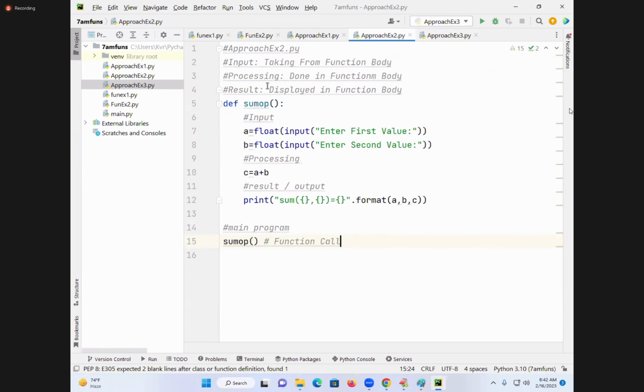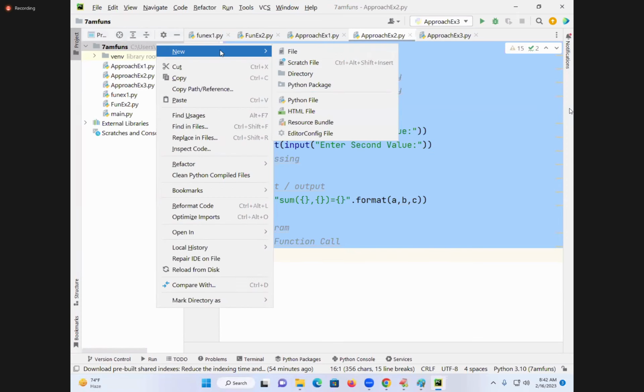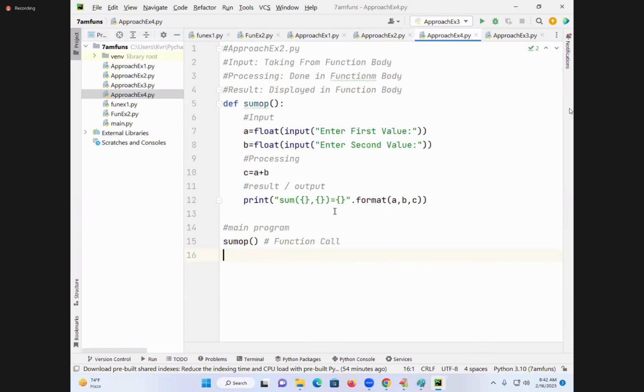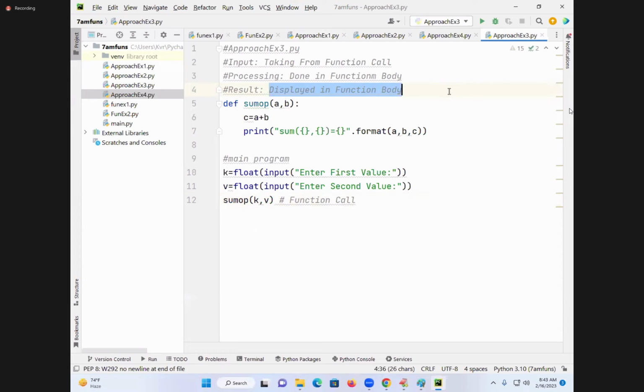I'll copy this and I will do the logic. Let me take everything. I'll copy that entire thing. I'll say here approach example 4.py. See students, I'll paste it. Approach example 4.py. Taking input in function body, processing done in function body, and result is given to where? That's all. Result is given to this place.